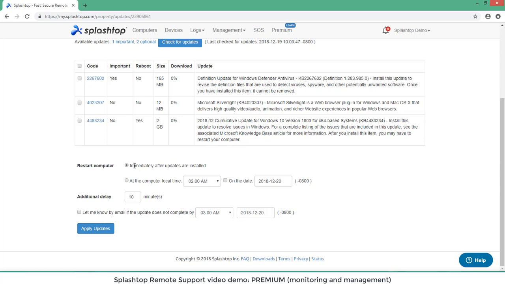I can select these settings to restart the computer, either after the updates are installed or just at a specific time. I can put a delay on it, and I can set up an email alert in case something goes wrong.